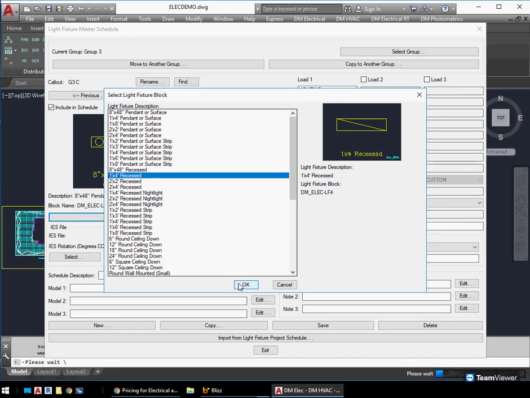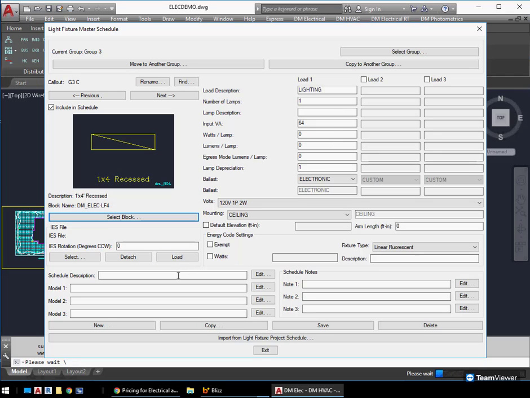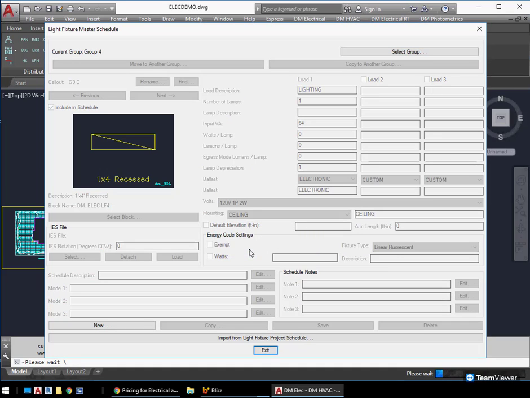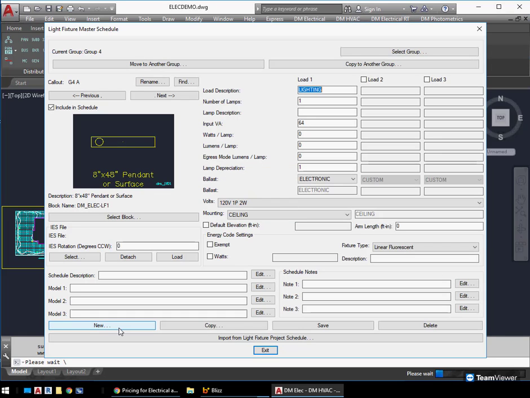You could choose a new block for them. You can specify different loads, give them descriptions, all the normal scheduling information. If I select another group, if I go to group 4, you'll see that we now have no light fixtures defined because there's no light fixtures in this group. So I could create a group 4 fixture A. And so now in group 4 we have a light fixture defined.